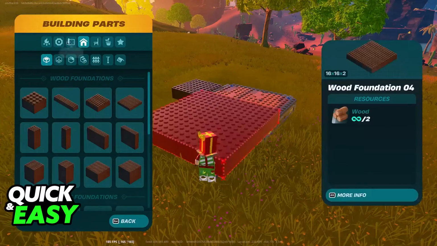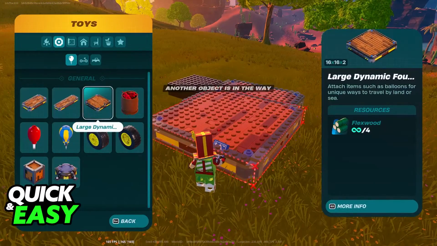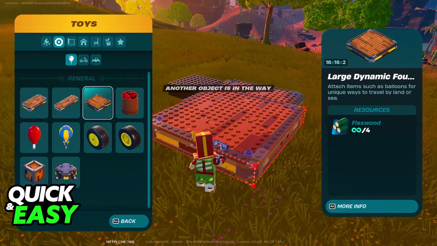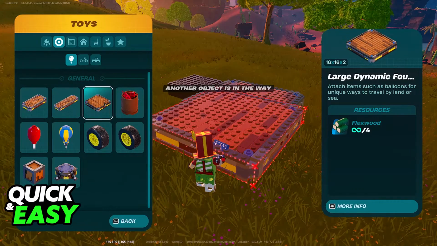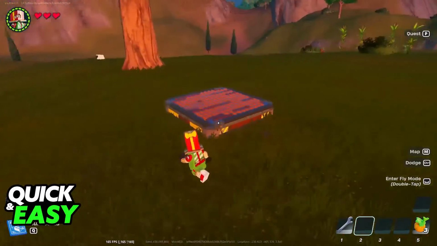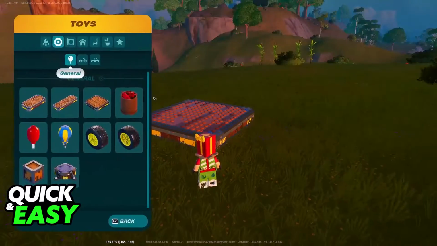In fact, if you read the description, you will be able to notice attach items such as balloons and for unique ways to travel by land or sea. So basically, these dynamic foundations can be used whenever you need something to be moved around. The biggest example of this is building a standard car.